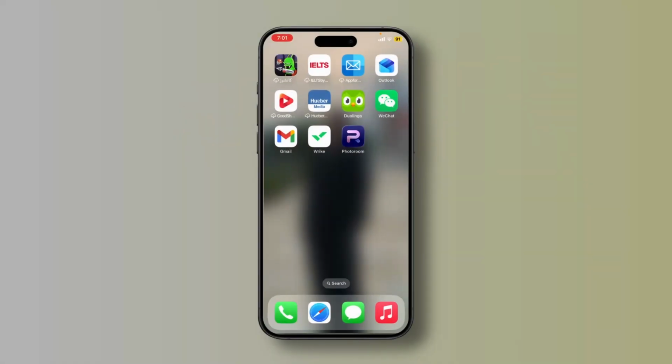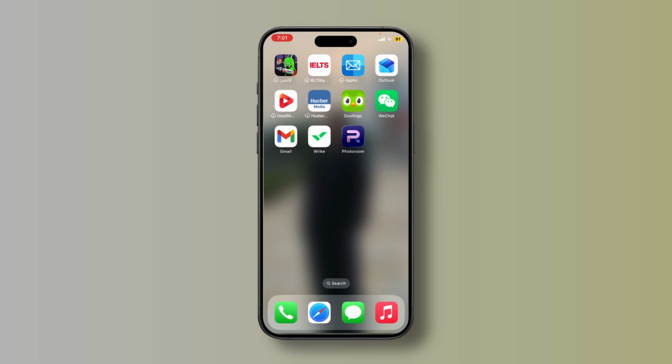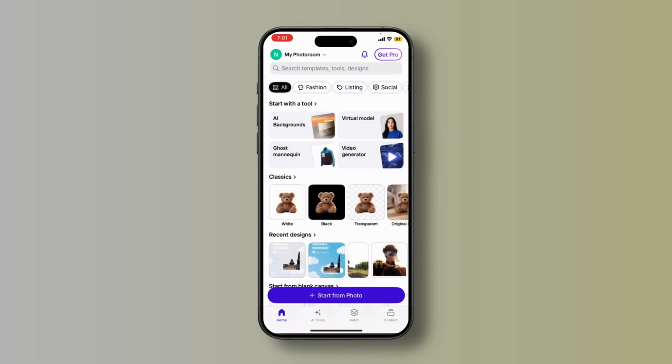In today's video, I'll show you how to use PhotoRoom templates for fast editing so you can create professional designs in just a few taps. First, open the PhotoRoom app on your phone and make sure that you are logged in with your account. Within it, you will be given two options.